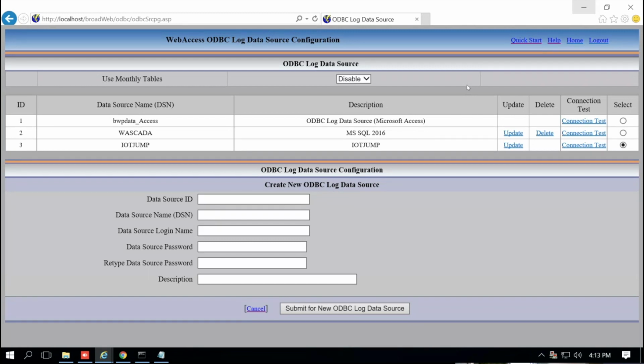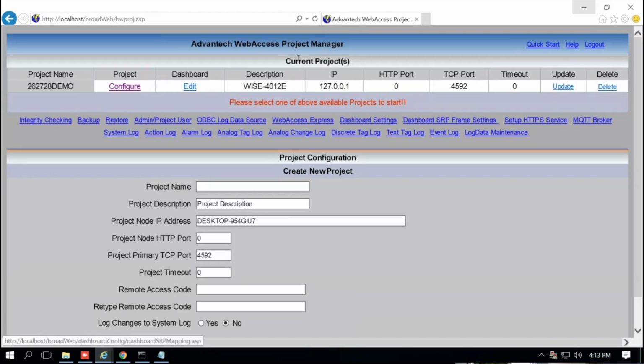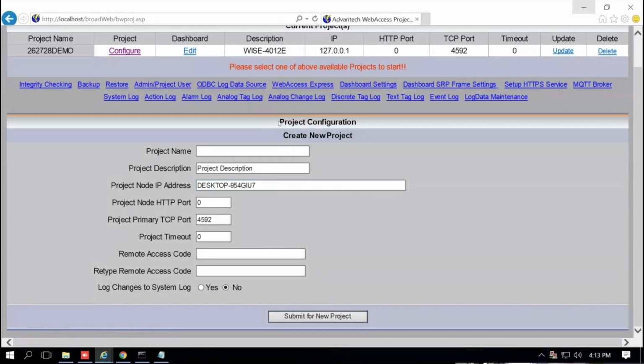Now we need to create the project node. From here, you can access the main home page over here at the top right hand corner, home. Okay, you will go back to the same page as what we initially log in. After we log in, you will see the page. So from here on, under the project configuration, we can create a new project.